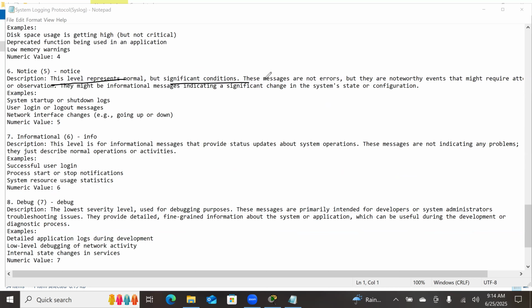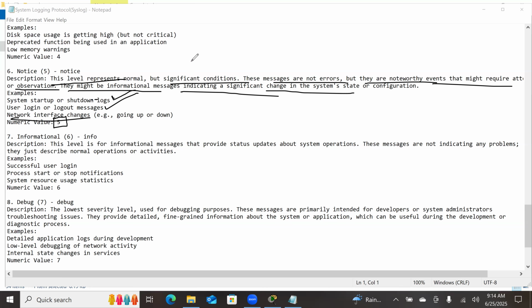normal but significant condition. These messages are not errors, but they are noteworthy events that might require attention or observation, and they might be informational messages indicating a significant change in the system state or configuration. For example, system startup or shutdown logs, user login or logout messages, and network interface changes like the interface going down or going up. These kinds of messages you will get in severity level 5.